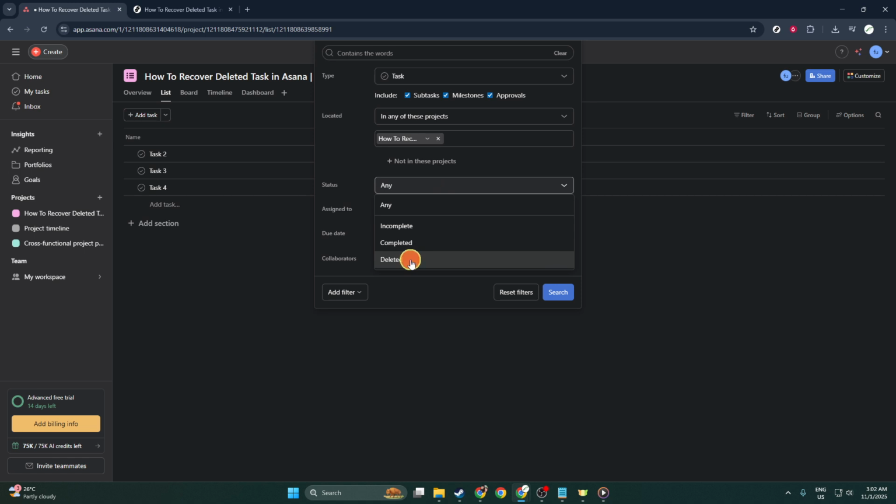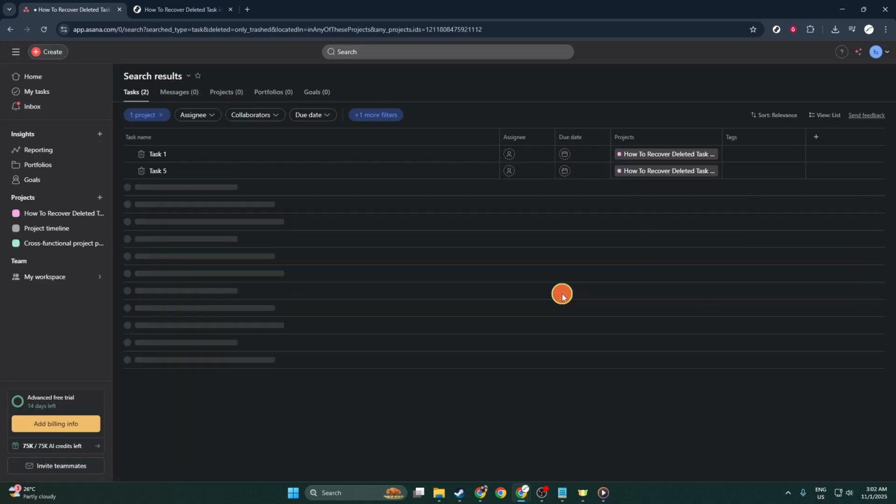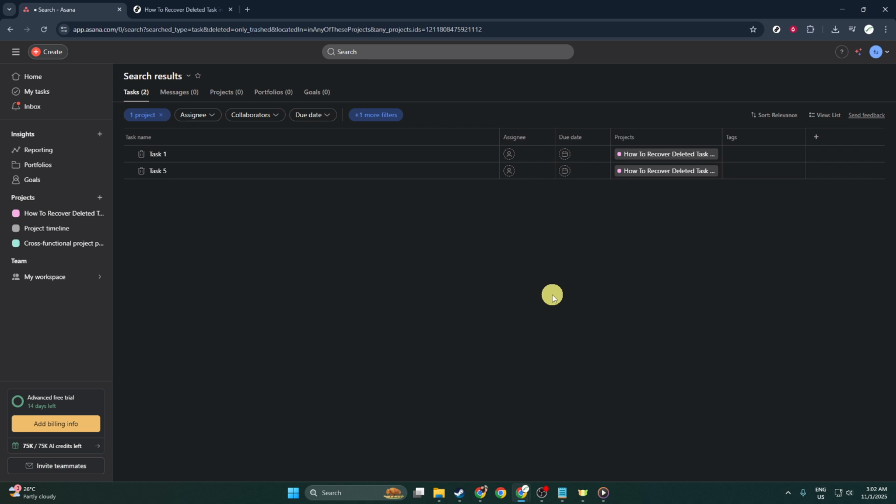Here, you should select the deleted category. This will specifically filter for tasks that have been moved to the deleted tasks section. Next, click on Search. This search is now tailored to show any tasks that have been deleted from the project.